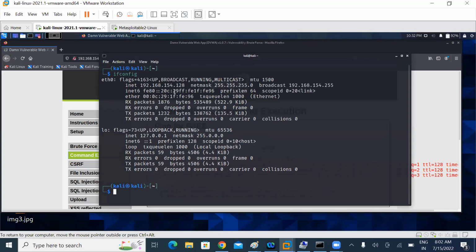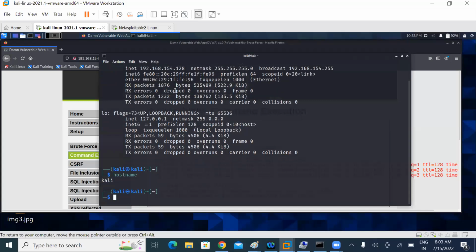What is the command to get the computer name or the host name? Can anyone tell me? What is the command to find the host name in the Linux operating system? The command to find the host name is hostname itself. You type hostname, it will give you the computer name. The computer name for this Kali Linux is Kali.